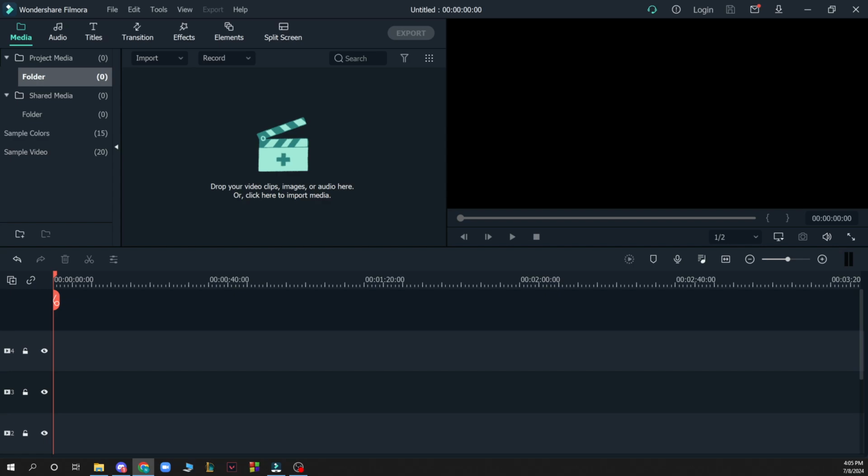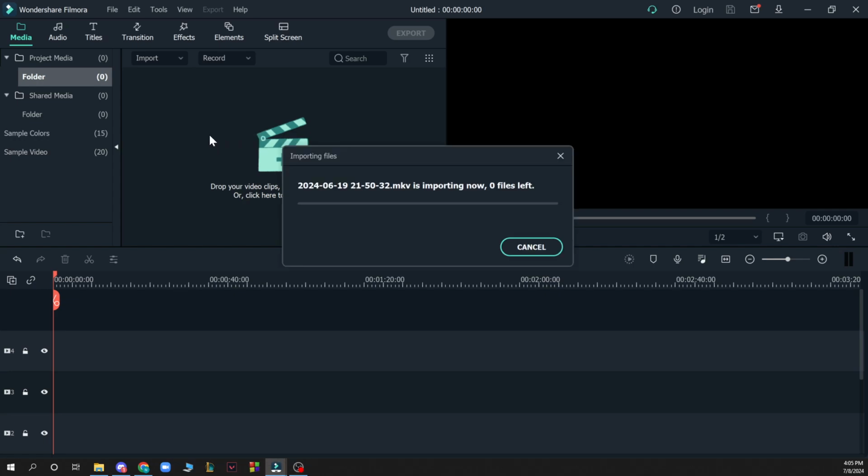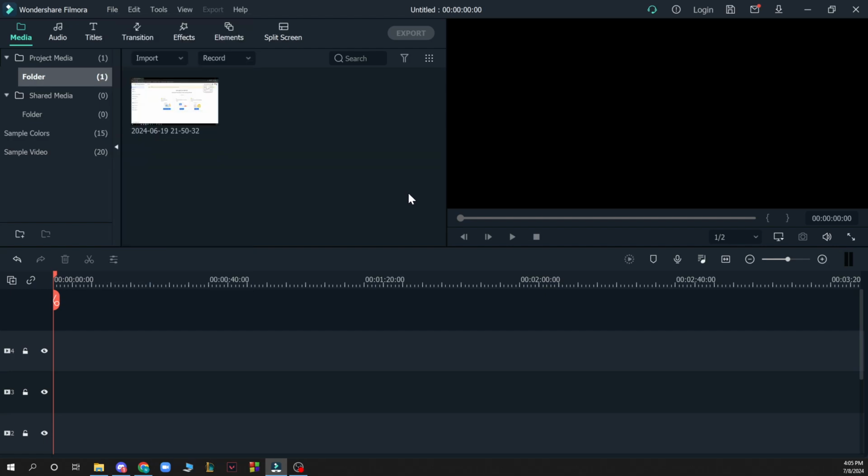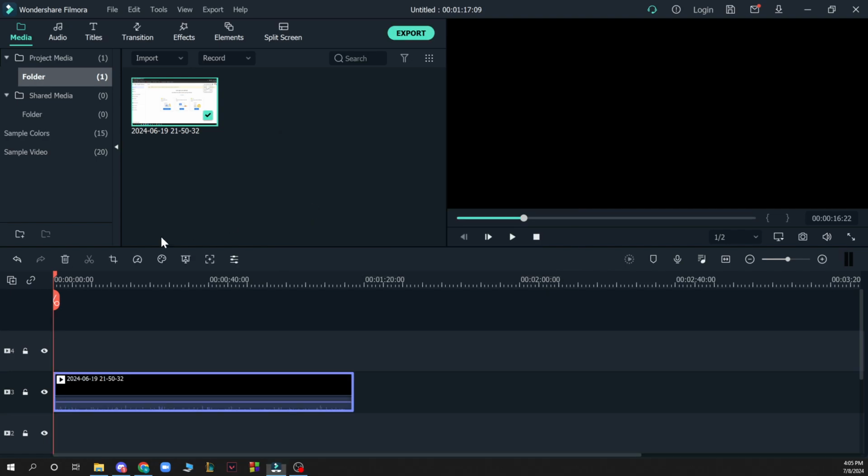So the first thing that you of course need to do is go and insert a video so that you can put a keyframe on. Basically how you can do it is drag the video to here, or you can click on File, click on Import Media, or press Ctrl-I. After that, you need to drag and drop the video on your timeline.